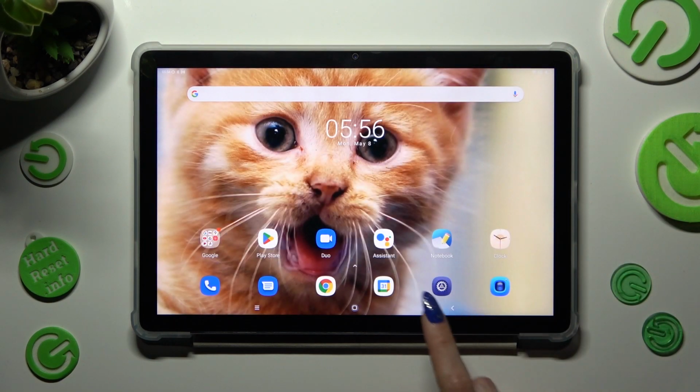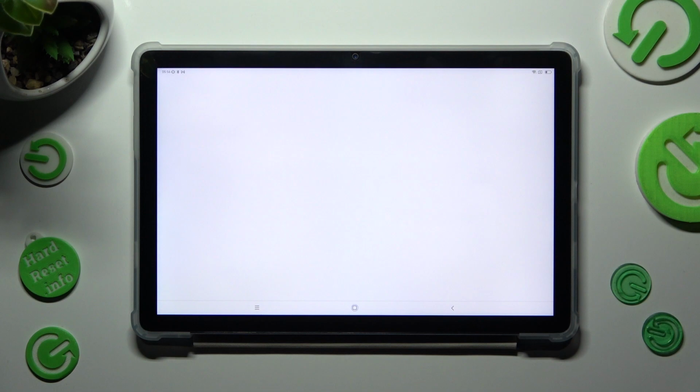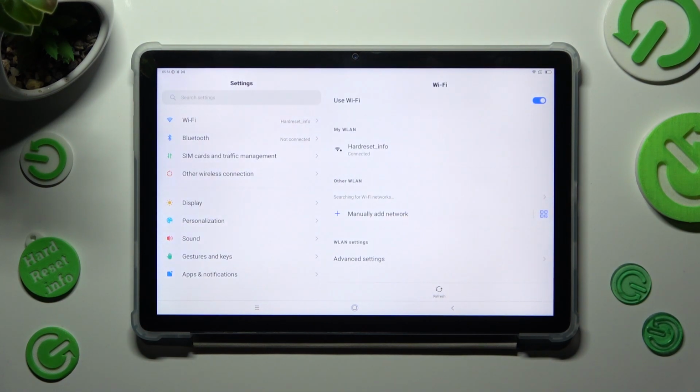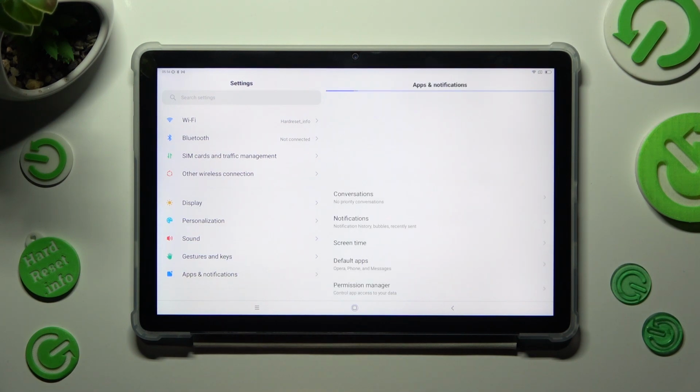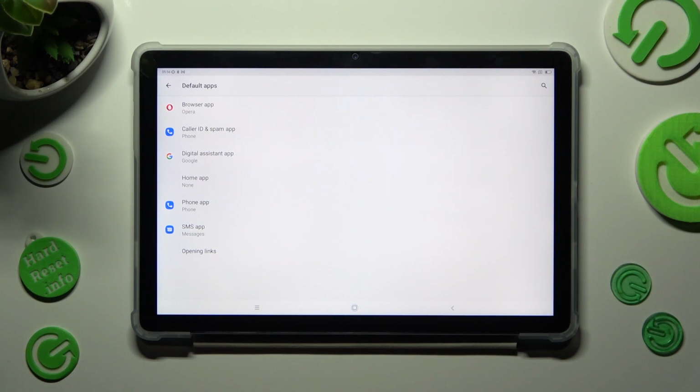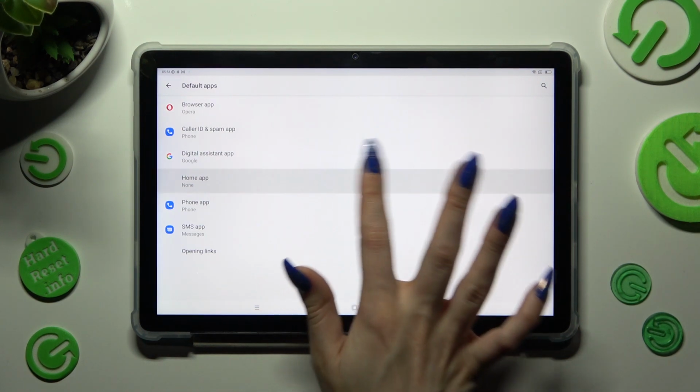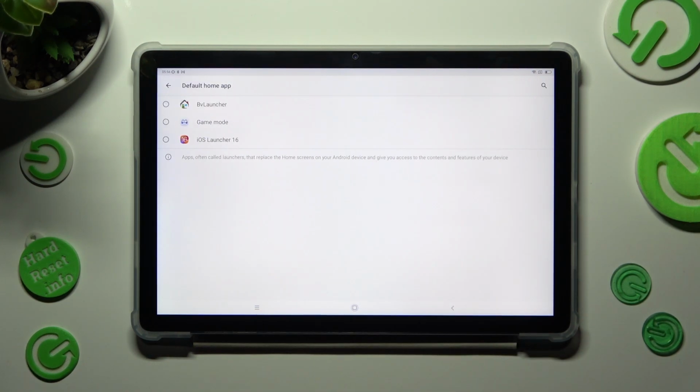and access Settings. Now click on Apps and Notifications. Select Default Apps and Home app. Lastly, just click on iOS Launcher in order to apply it and tap on Got it.